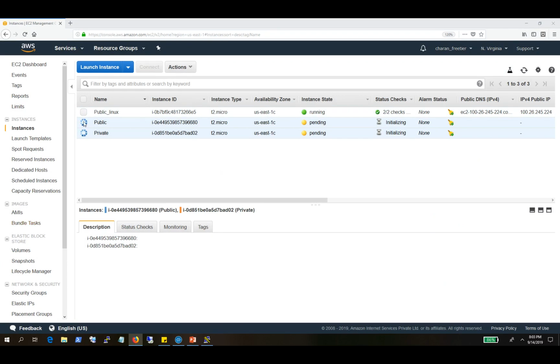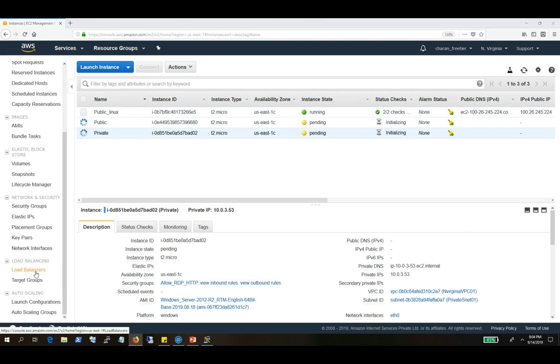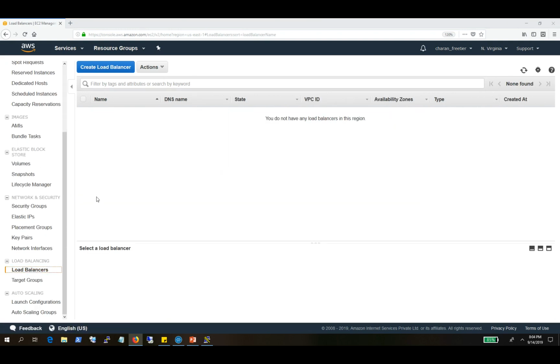So I have a private instance, which is the one that is useful to me. A public instance is not useful to me because we are placing these instances behind the load balancer, so they don't need to be assigned any public IP. The load balancer will have its own public IP, and those requests will be forwarded automatically.